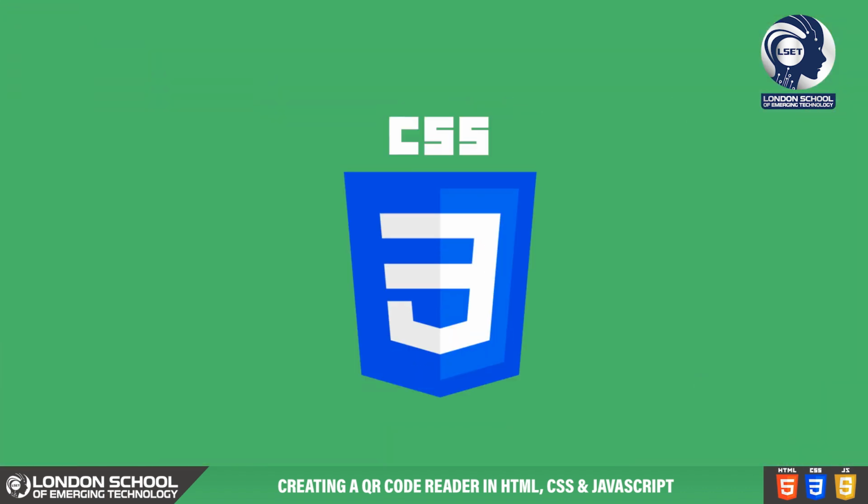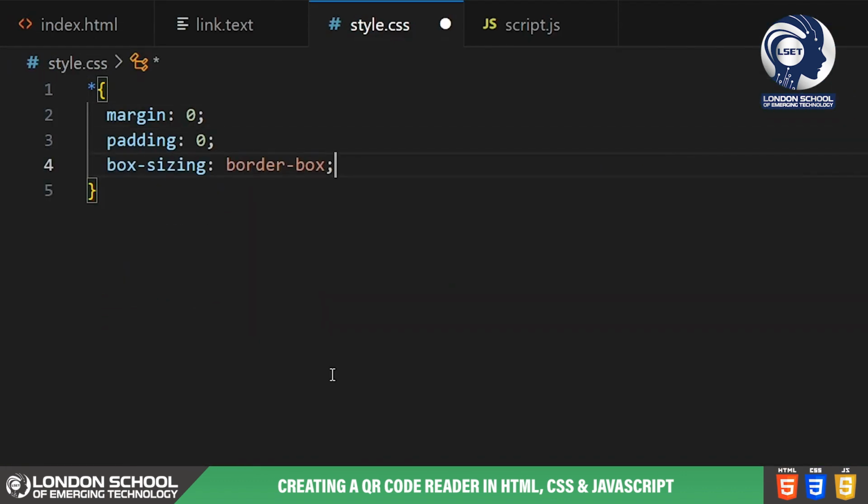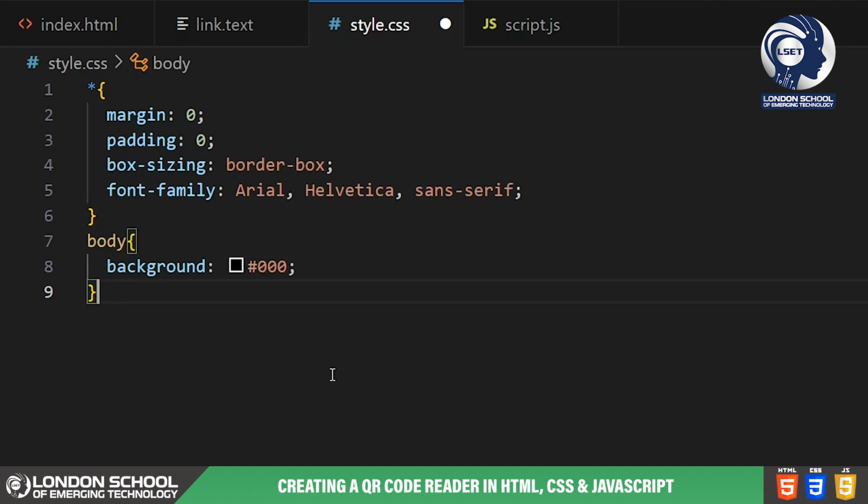Now it's time to dive into the CSS code for making our QR code reader visually appealing and user-friendly. First, we have the universal selector. This selector targets all elements on the page. We set the margin and padding to 0 to remove any default spacing. We also set box-sizing to border-box to ensure that padding and borders are included in the element's total width and height. Finally, we specify a default font family using font-family Arial, Helvetica, sans-serif.